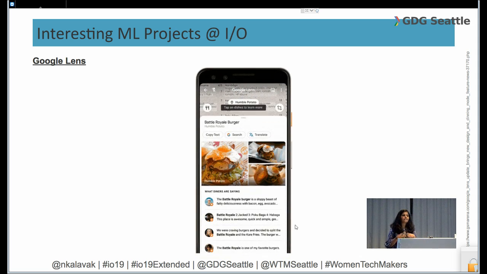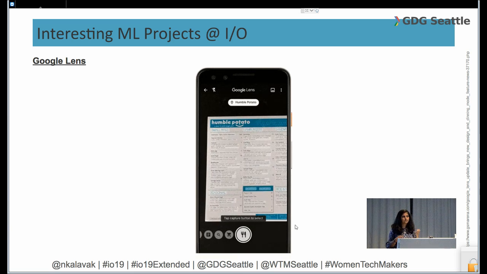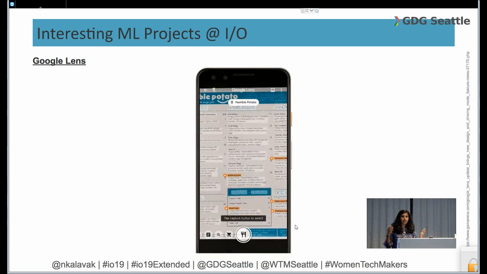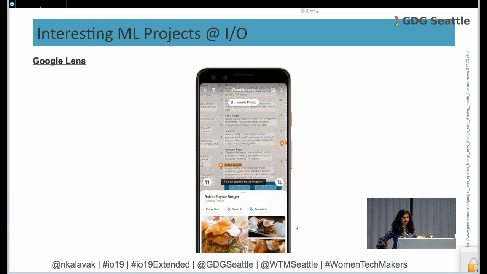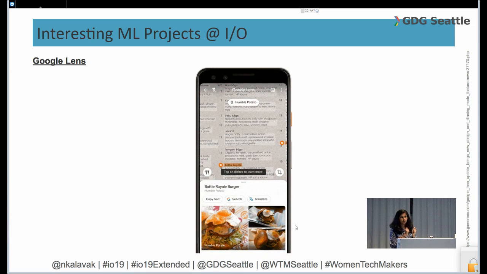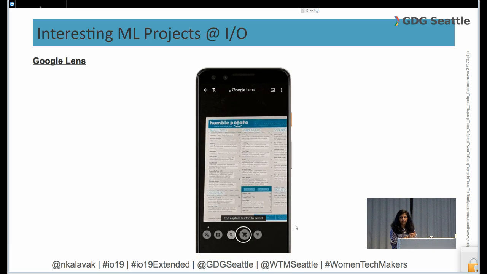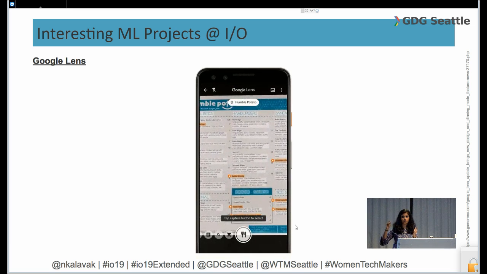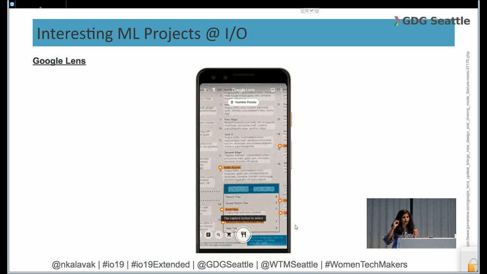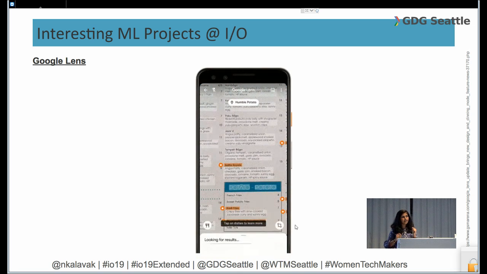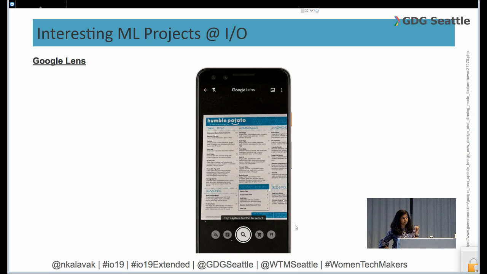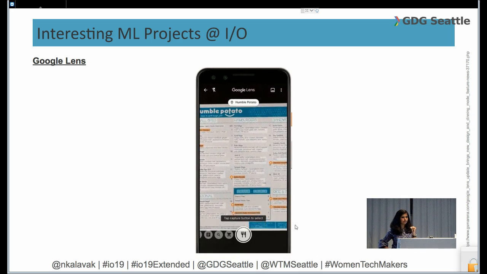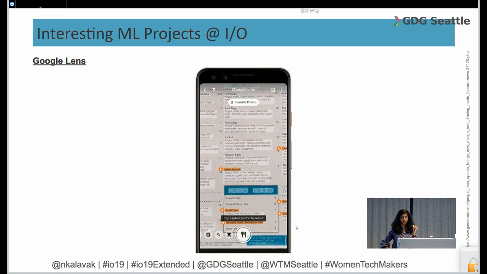So instead of having to navigate between different apps and trying to figure out what is a good food option or menu option at a certain restaurant, you can basically just take your phone and point it at the menu. It will highlight the recommended food items on the menu. And when you tap on one, it'll show you pictures of that menu item and related reviews for that particular dish.